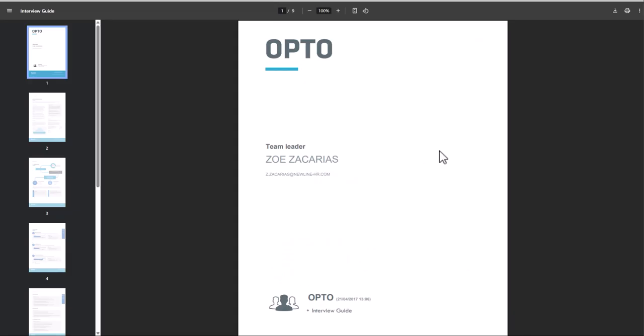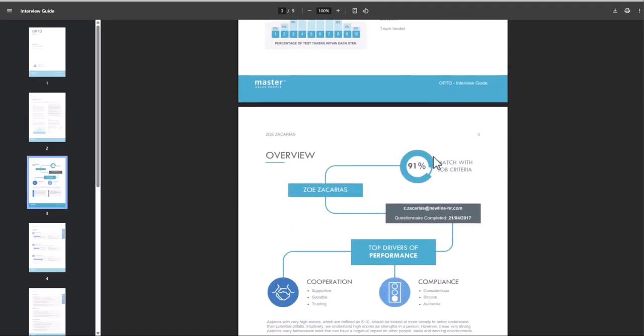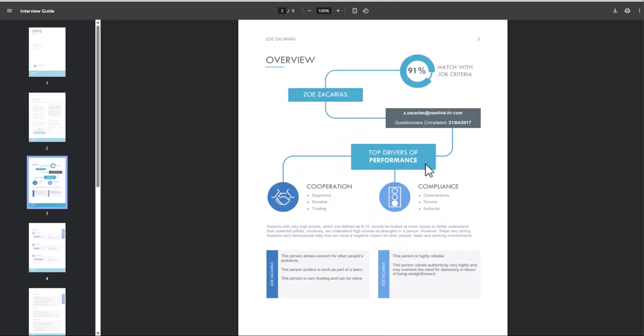The next report in line is the interview guide, and it also exists on 2 levels, of course. Interview guide if it shows our 8 dimensions, and expanded interview guide if it shows the 20 aspects. Initially, they are exactly the same as the score report, with a cover page, an information page, and an overview page. Note, however, that on the overview page, you also get the person's matching percentage on the top, assuming that you have developed a criteria and included it when you generated the report.